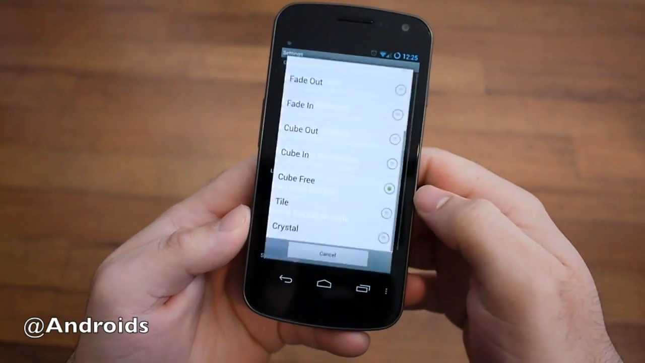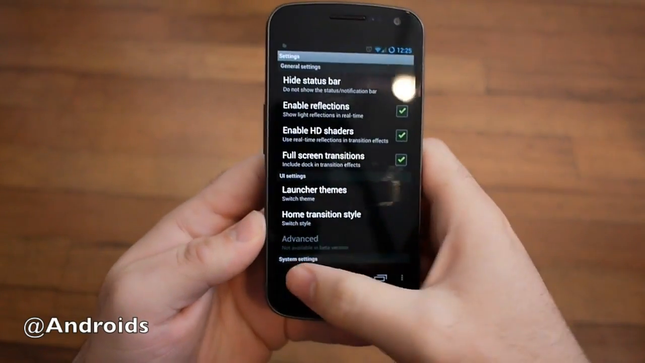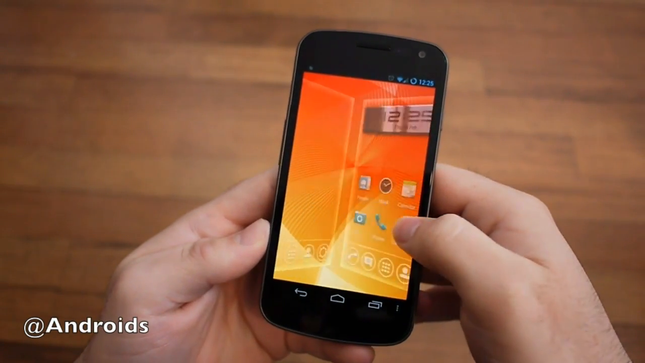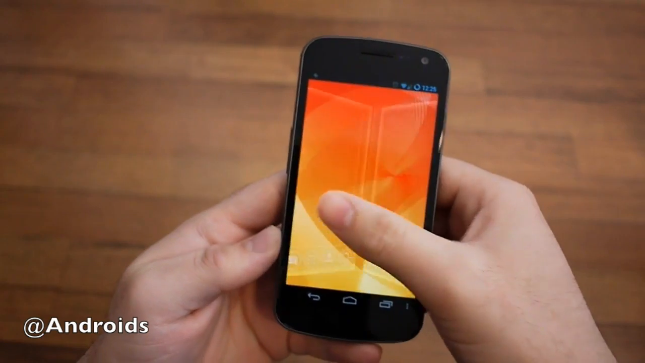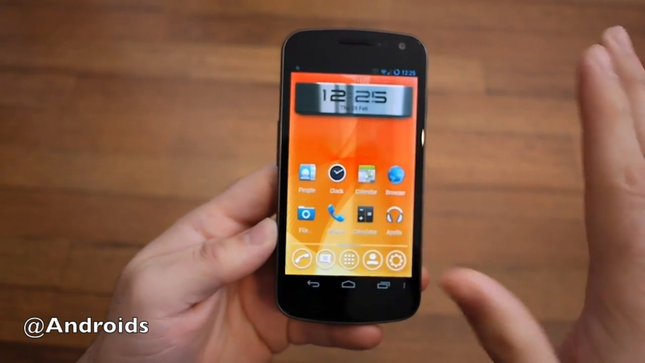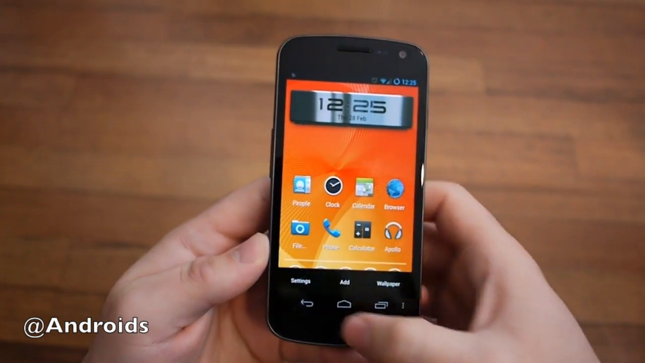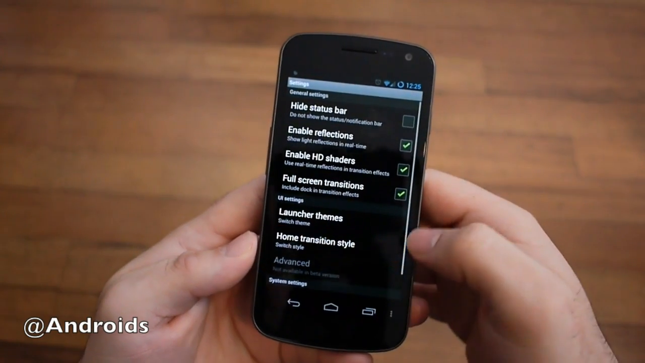And then let's go see some of these other ones. Cube in, just give that a quick look. That's something we've seen before. It's more of that kind of like you're on the inside of a cube and it just kind of rotates you around. So go in here again, let's find something a little cool.